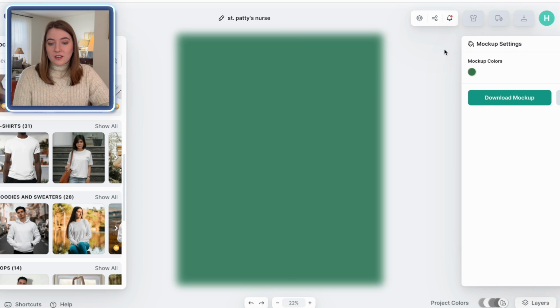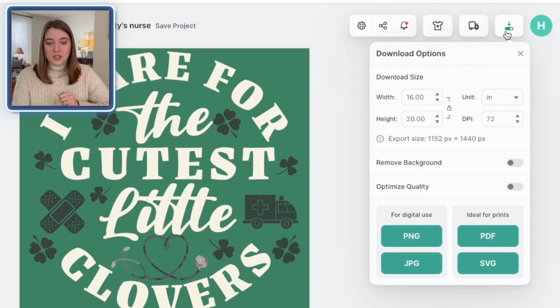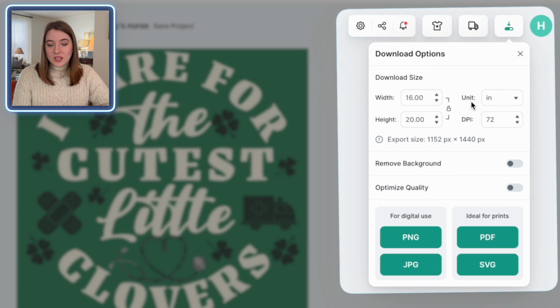And then we'll just go back to the editor and go ahead and download this. So we're going to click download, and then this one is in inches. So I'm just going to go ahead and change it to pixels and then make sure it's at least 4,500 by 5,400. So that looks good. We're going to remove the background and download it as a PNG.